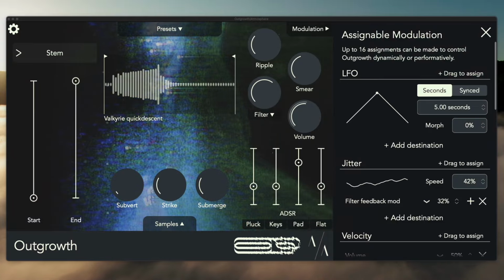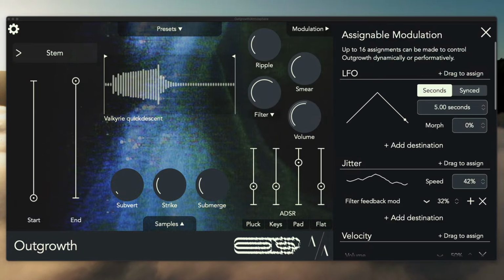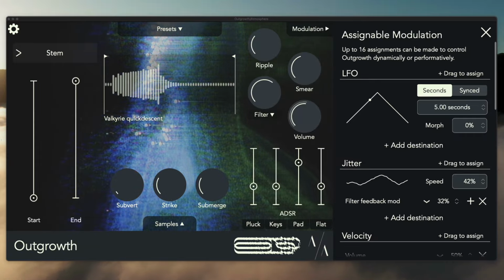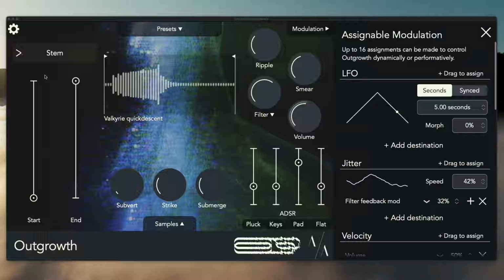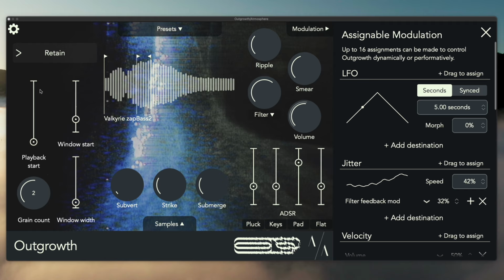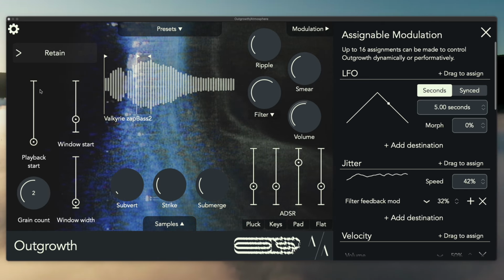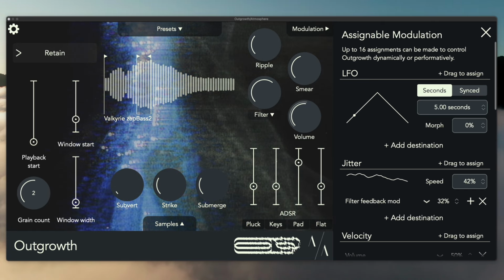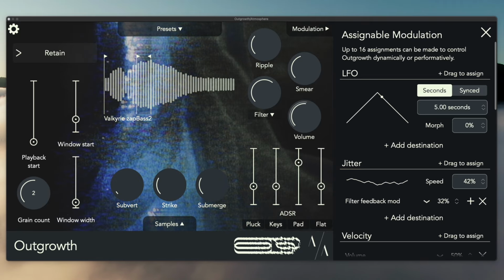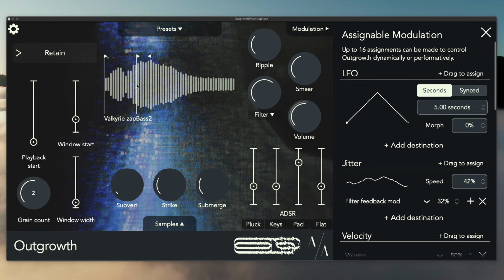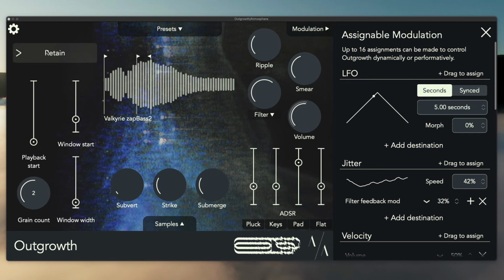So it's just like a bunch of noise that I really wanted to throw in the background. And I wanted to make it a little bit more interesting. A lot of these samples are really short, so I wanted to put them through Retain.